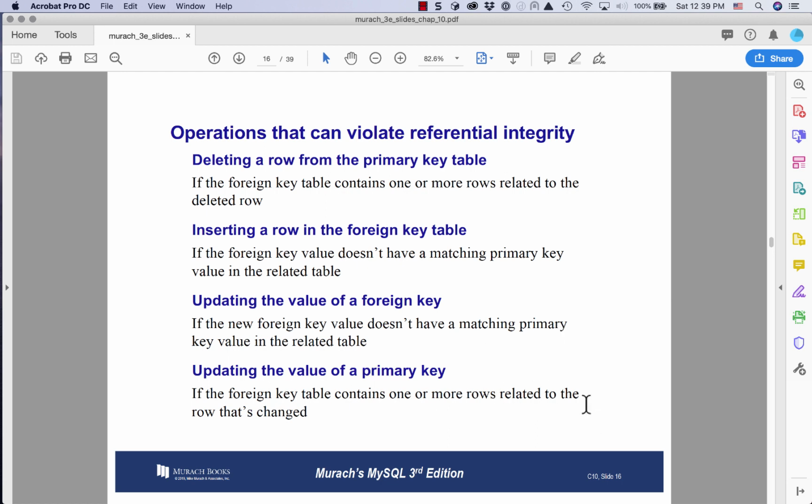rejected by the server as invalid. And updating the value of a primary key. It's not often we update the value of primary keys, but if the foreign key table contains one or more rows related to the row that changed. That's a very good reason to not be changing the value of primary keys, because we don't want rows in other tables to be pointing to a row in the primary table only to find out that it's not there anymore. It has a different key.